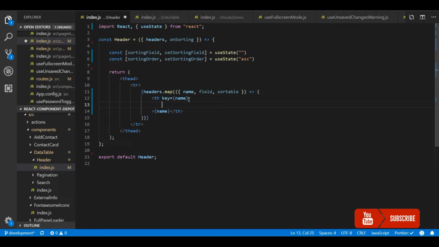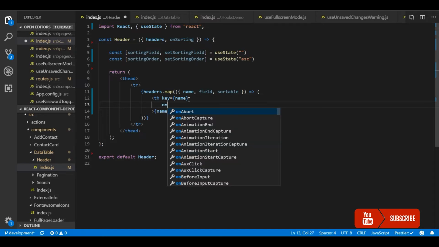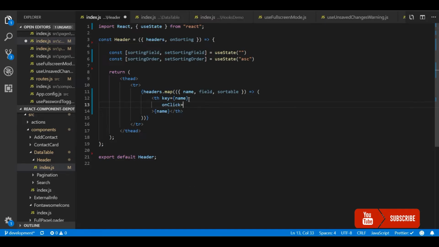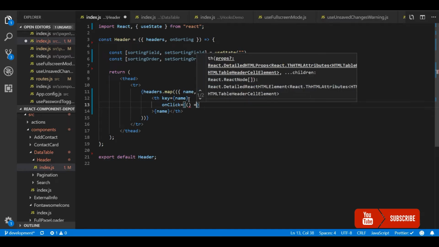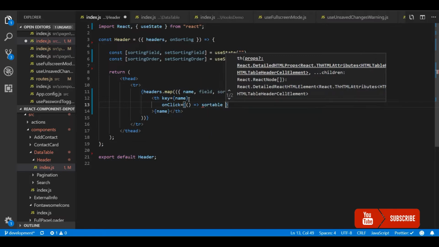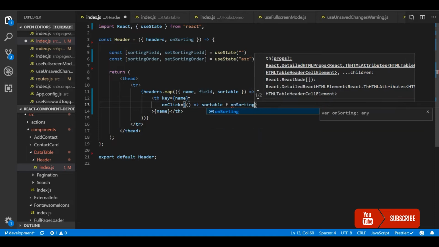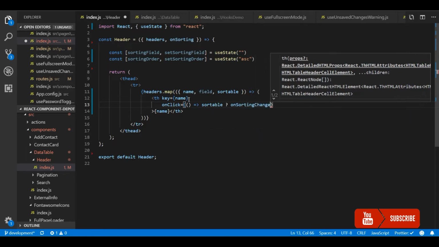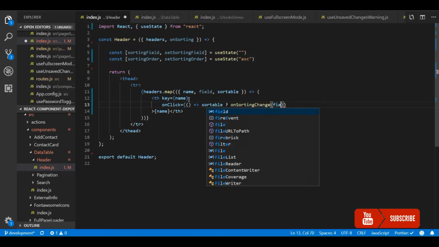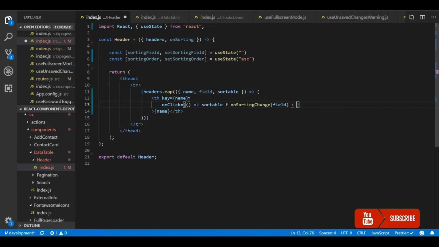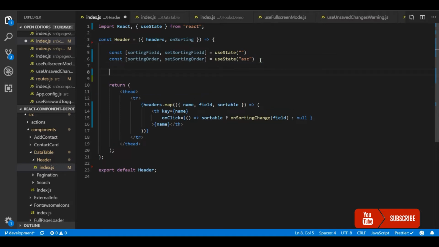Now we will write an on-click function for this. Whenever we click on that, we will set the state with the field which the user is clicking. This also depends on the sortable key. If it is allowed to sort, then we will call the callback, or else we will just render null, no operation. That's why we dynamically allow which fields are allowed to sort.